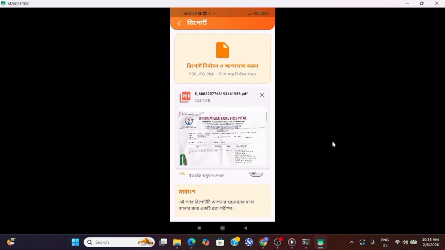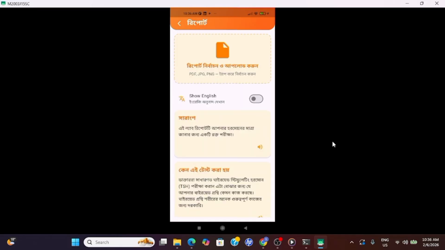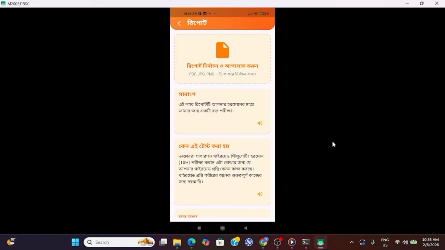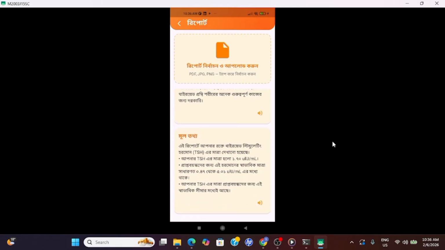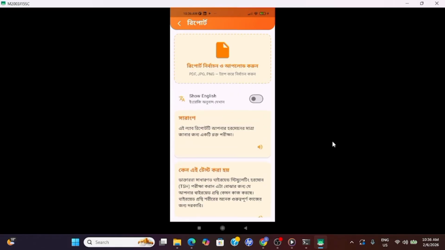And below, we can see what the report is talking about, like the summary, why we do this test, and what the basic result is. If we want to see it fully, we can see the summary of the report, why the report has been tested, and the main findings. We also believe that some users are illiterate and don't know how to read, so we have an audio section.